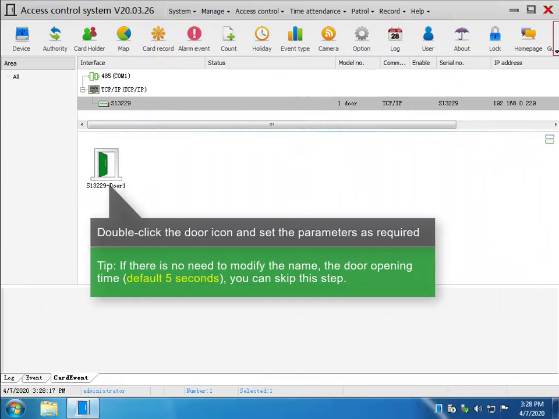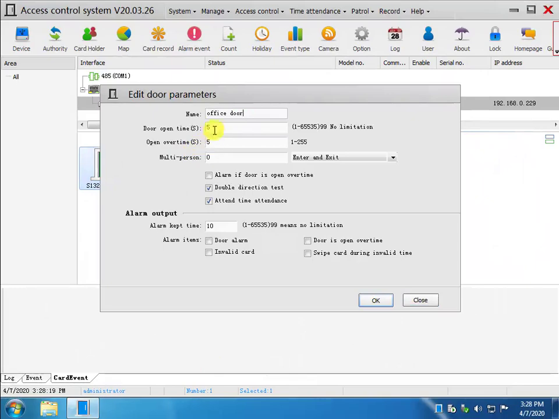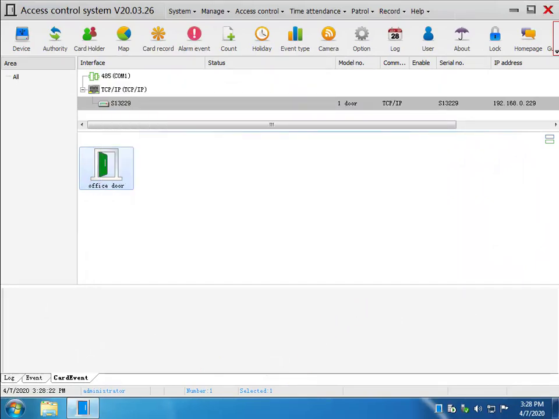Step 2. Edit parameters. Double-click the door icon and set the parameters as required. If there is no need to modify the name and the door opening time, you can skip this step.